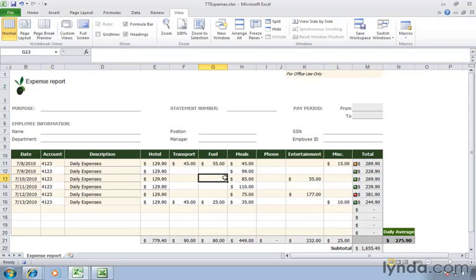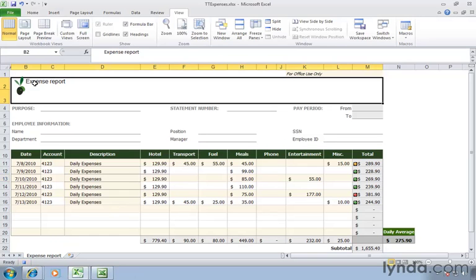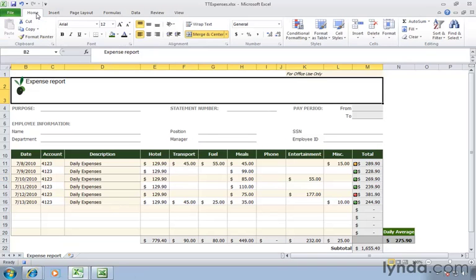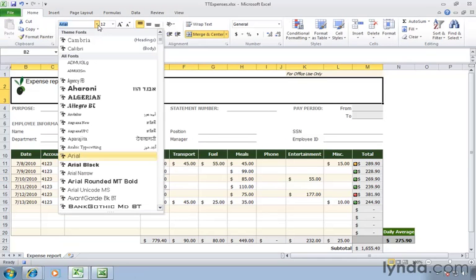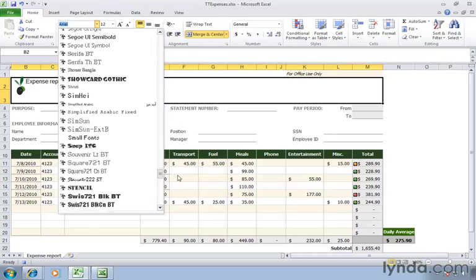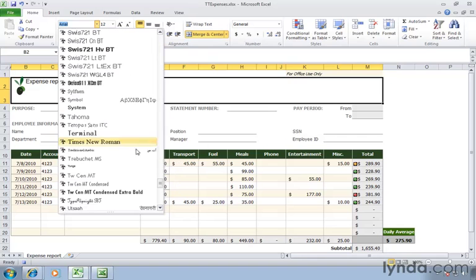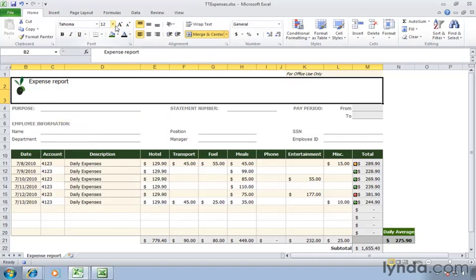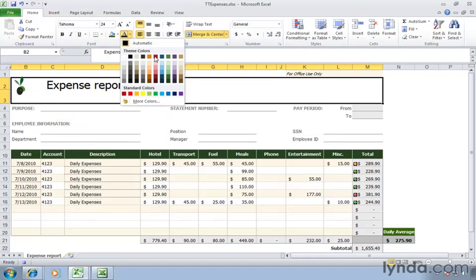Right, so now we're recording. Everything we do, you'll see a little stop button now at the very bottom here in our status bar. And we'll go back to expense report if we've deselected it. Go to the Home tab now and do those same things. We'll choose Tahoma from our list. You may have to scroll way down to find it. And we'll make the same changes to the size, doubling it up. And to the color, for the font color that is, we'll go to a nice dark green.